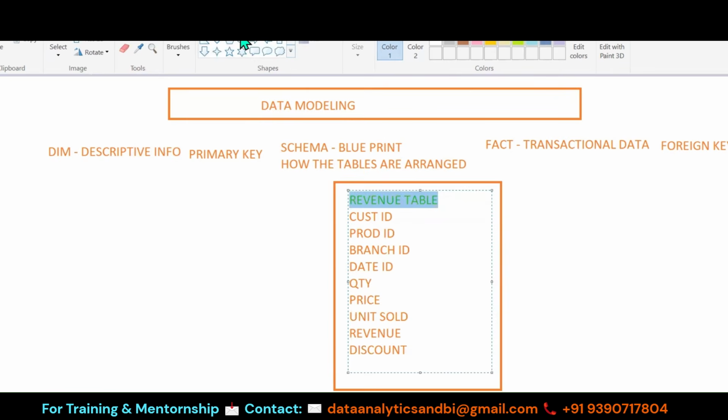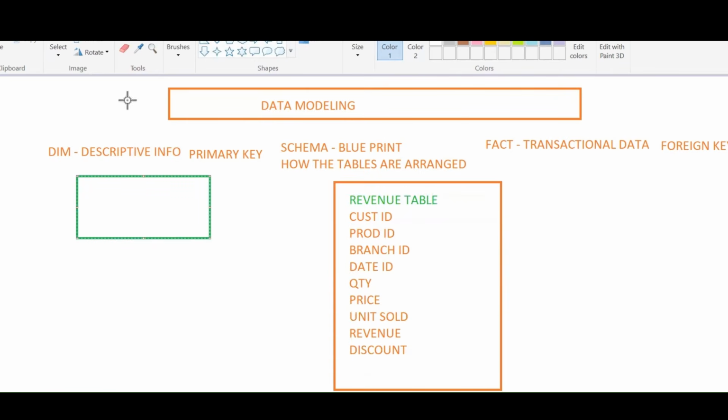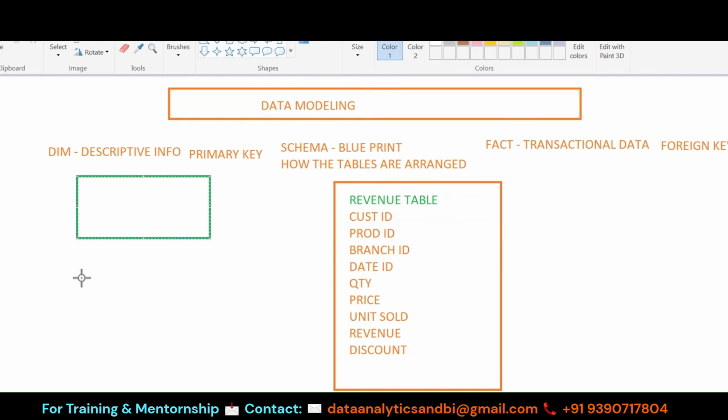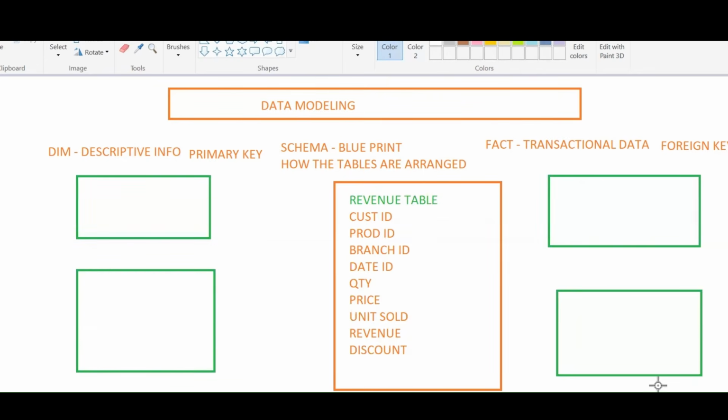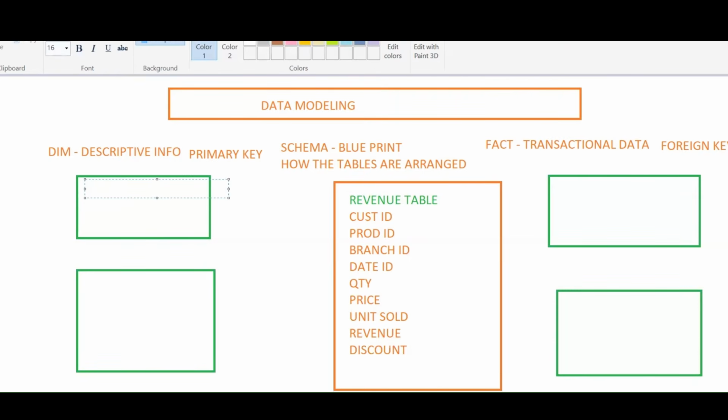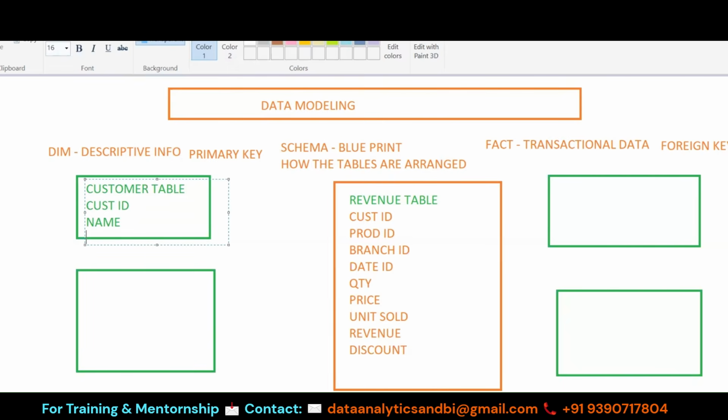Now let us take another table. We have the customer table. So let me take the other tables. Here we have a customer table: customer ID, customer name, customer address, for example. So customer name and customer ID.